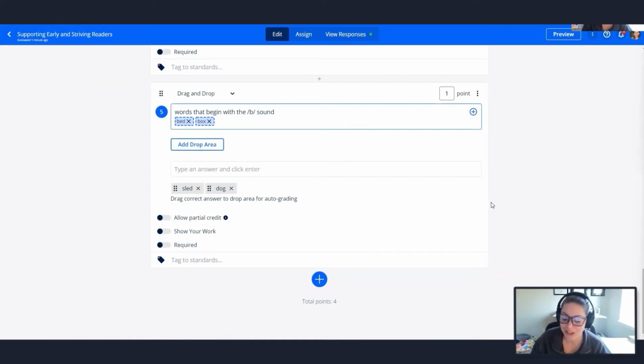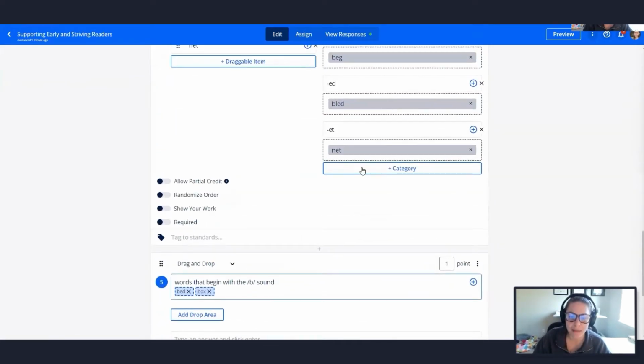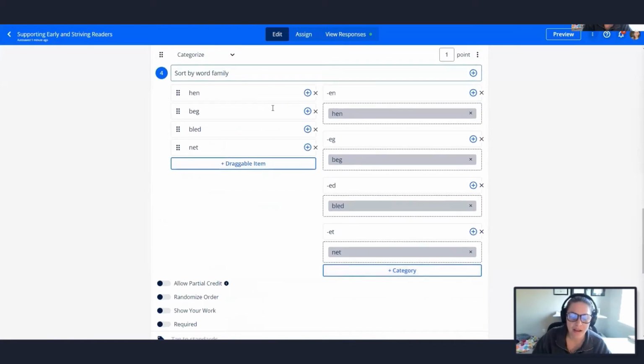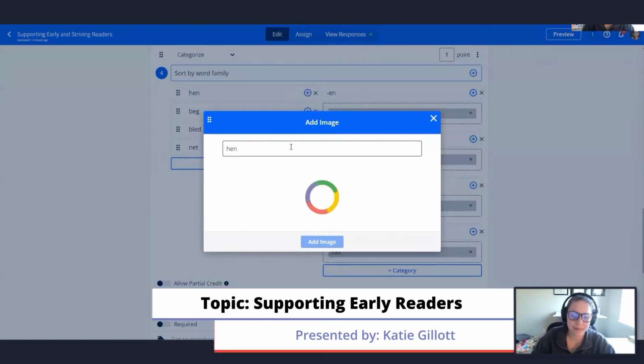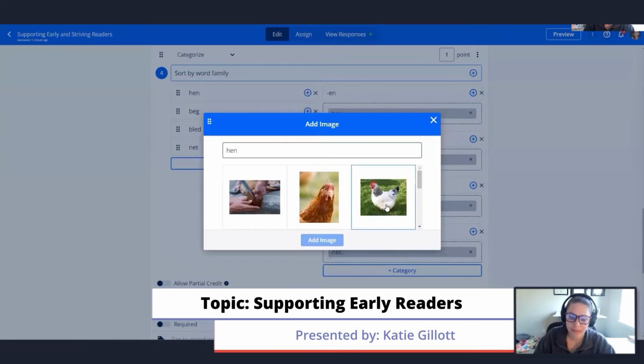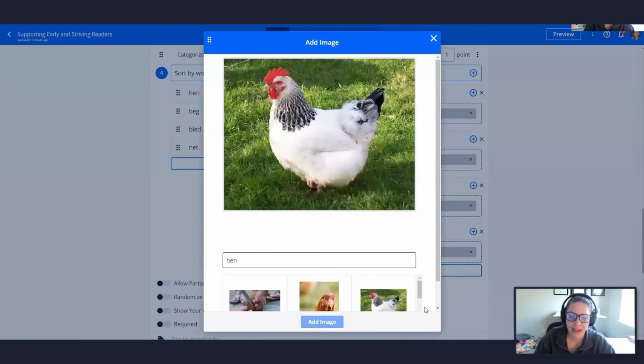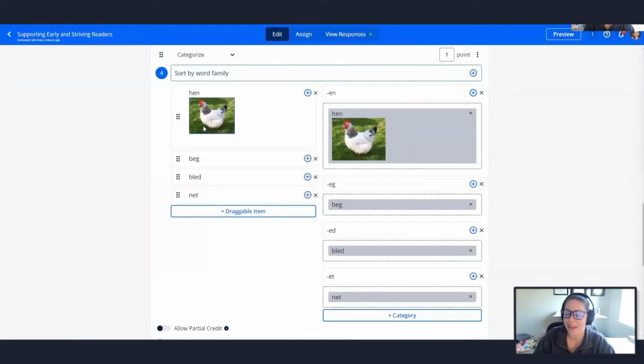Yes, you can add pictures. That is a great question. So if you wanted to add in pictures, if I look over here at this categorize, see that plus sign? If I wanted to go in and search for an image, I can search for an image. And it'll show up right there with that word.